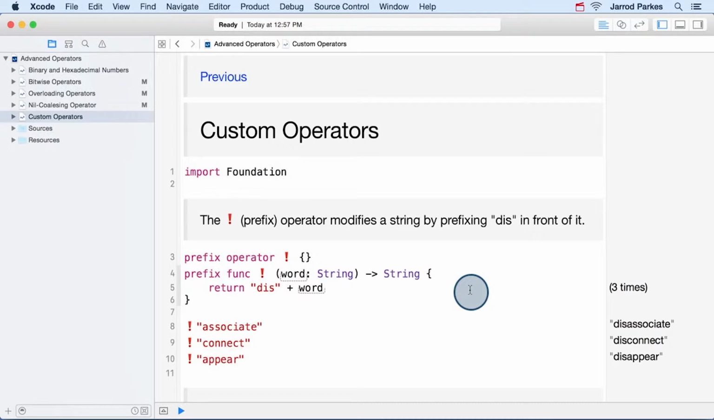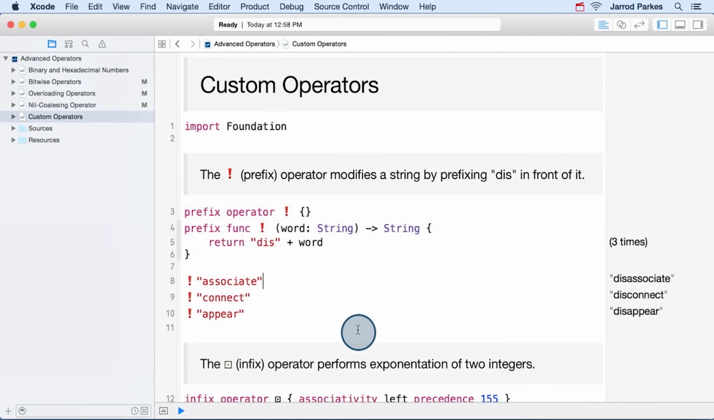This one keeps things simple, and it takes a string operand and it returns a string. Then what the operator actually does is add the dis prefix to whatever the word operand was. And now we can use this operator right in our code. And we can see that we get disassociate, disconnect, and disappear.